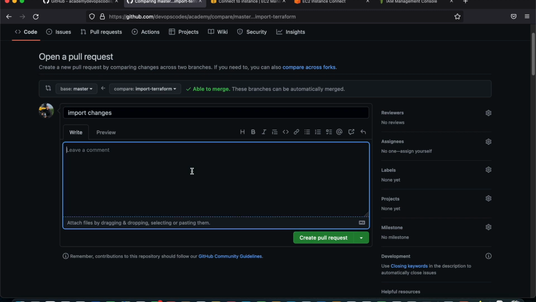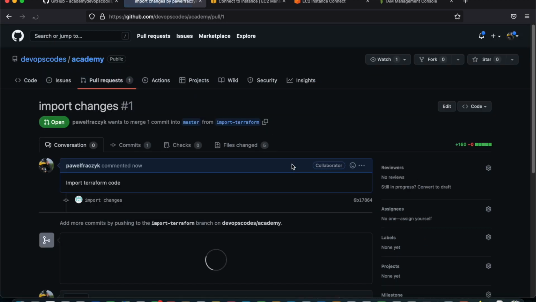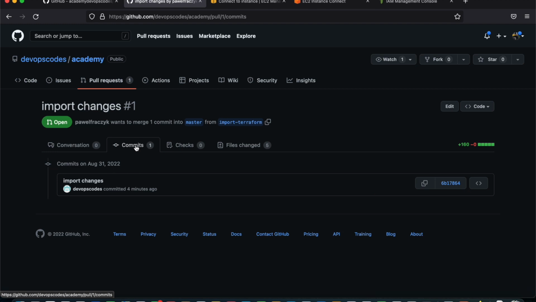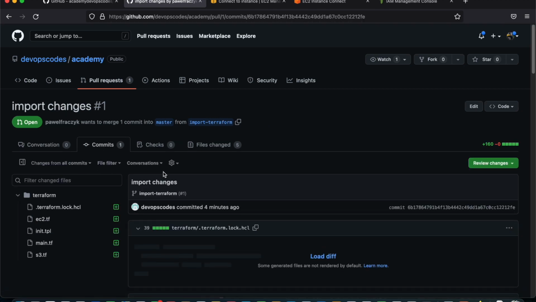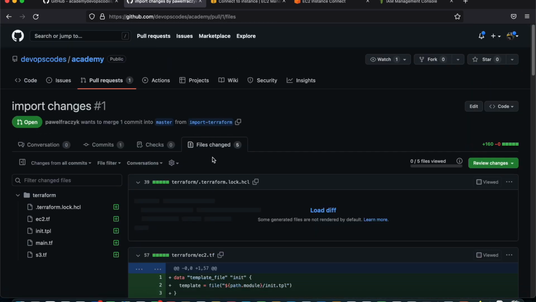Import changes, we can leave a comment, import terraform code, create a pull request. And again, here we can see commits that have been done. If we click on the commit, we can see the files changed per commit, and in general from all of the commits. We see that 160 lines are added, no line is deleted.